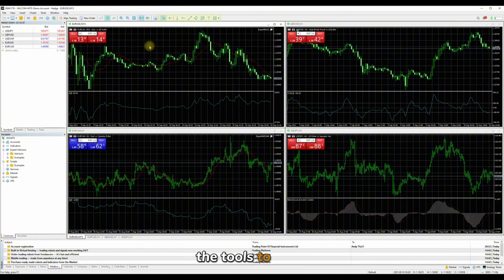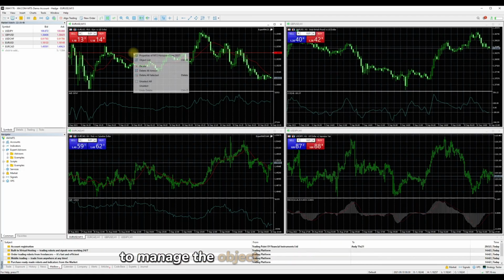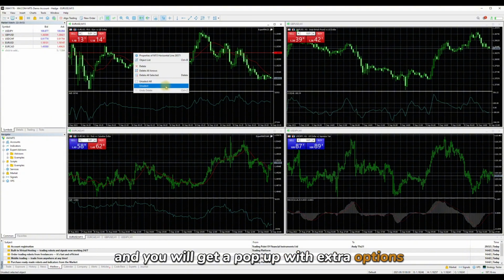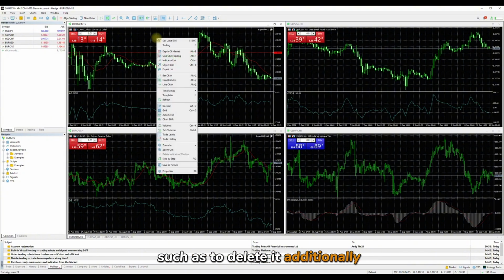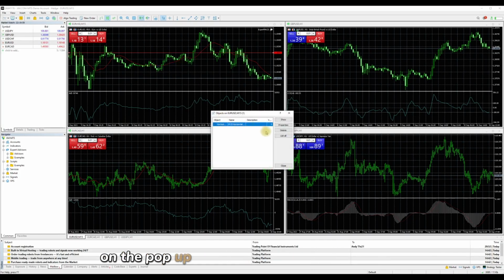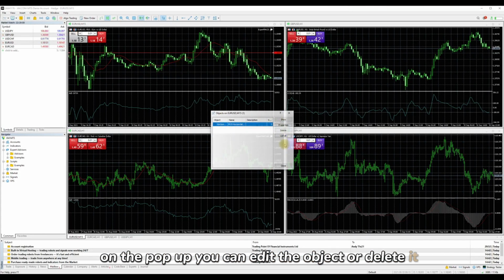You can create objects. The tools to do that are located at the end of the toolbar above, or you can access them by clicking Insert and then picking Objects. We will add the line. For example, I will click the vertical line button on the toolbar and then go to the chart and add it. To manage the object, right-click on the line and you will get a pop-up with extra options such as to delete it. Additionally, you can right-click anywhere on the chart and pick Object List. On the pop-up, you can edit the object or delete it.